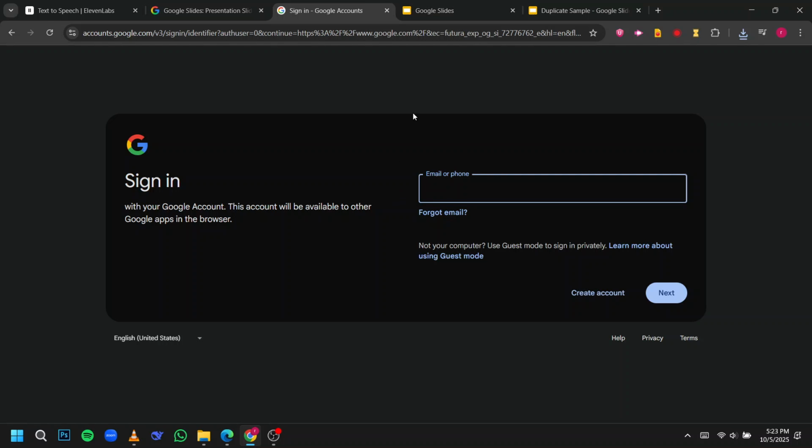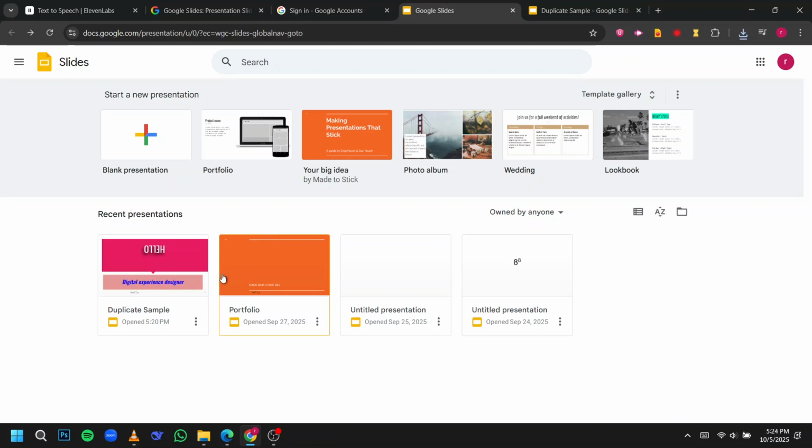Now that you're signed in, you'll find yourself on the Google Slides homepage. From here, you have a couple of options. You can either start from scratch by clicking on the blank presentation button, or if you're looking for something specific, Google provides a variety of templates that you can choose from. Select whichever option suits your project best.